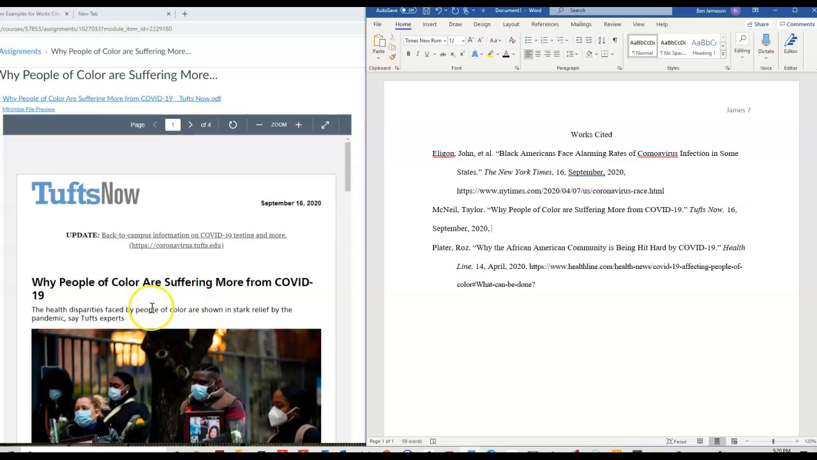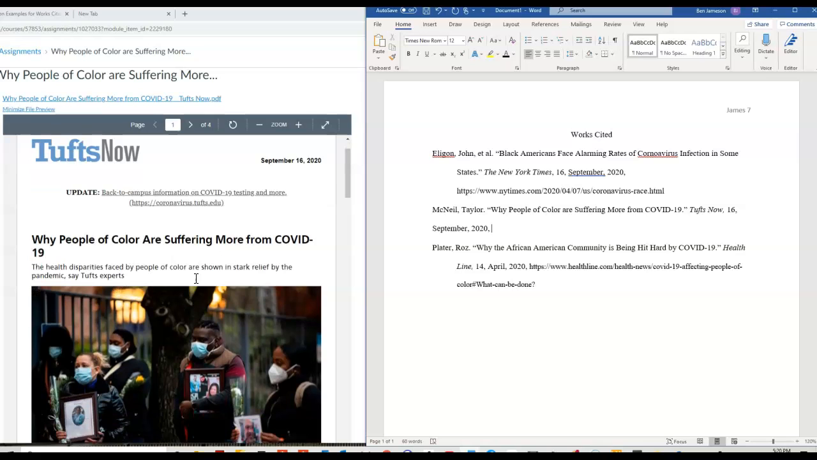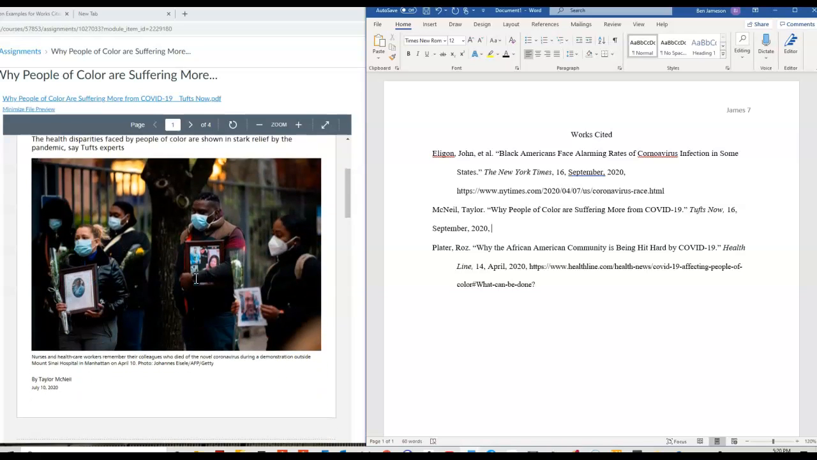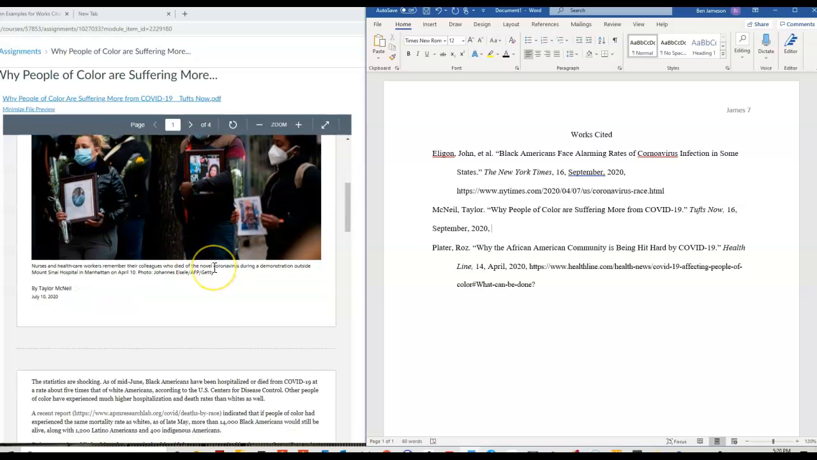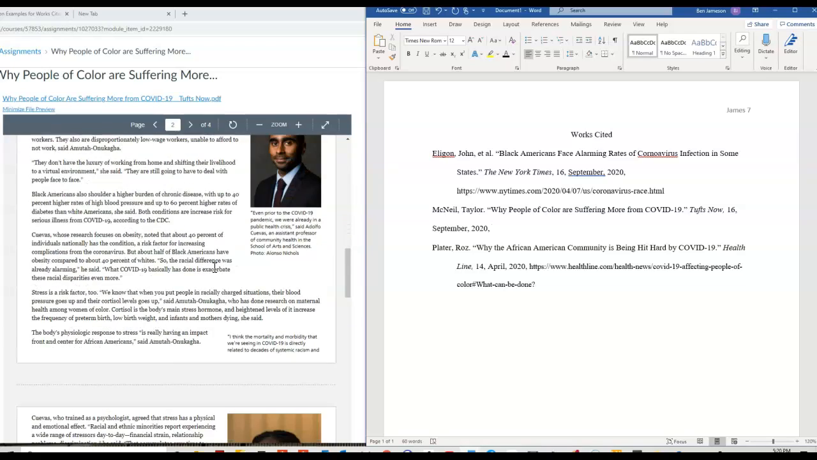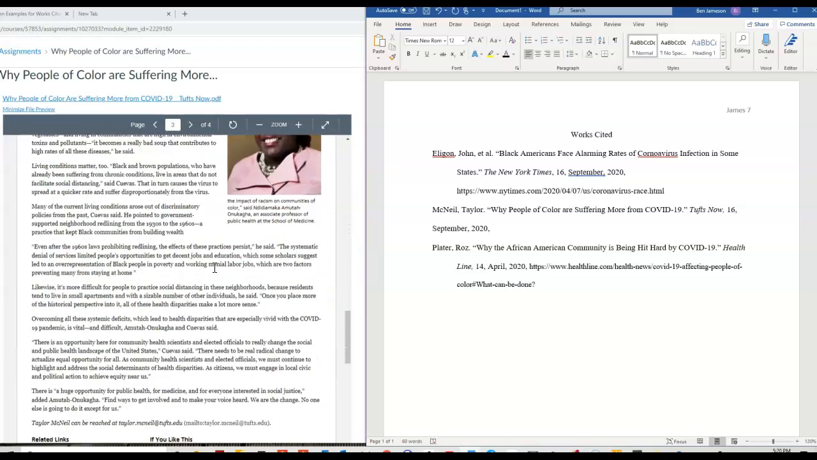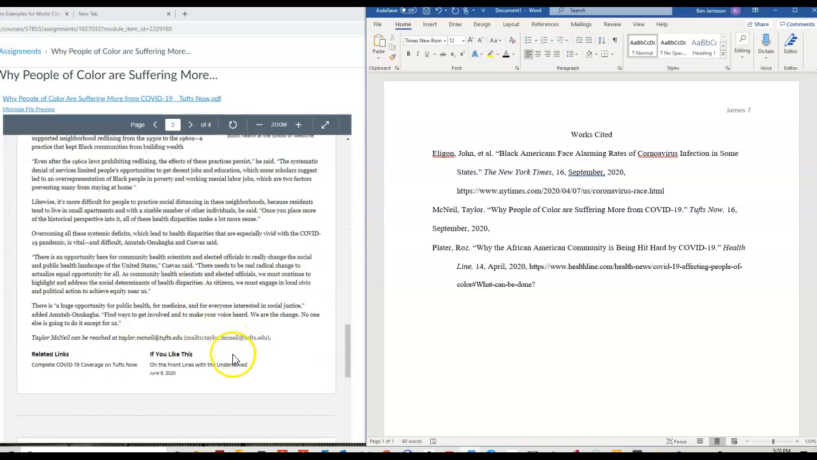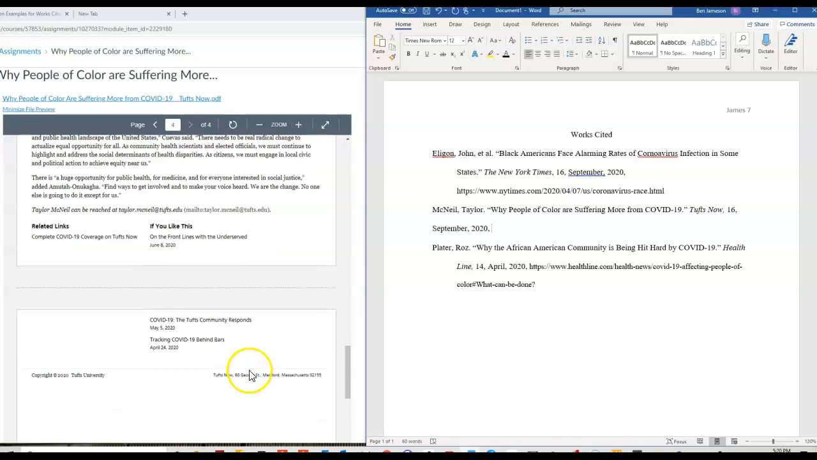And what we're going to do is put the URL of this, where this article was found online. We're going to put that URL in our citation. So this is a little bit tricky. You can search for this article online and then find it that way. Or sometimes the URL is listed at the bottom of the page. I don't see it here.